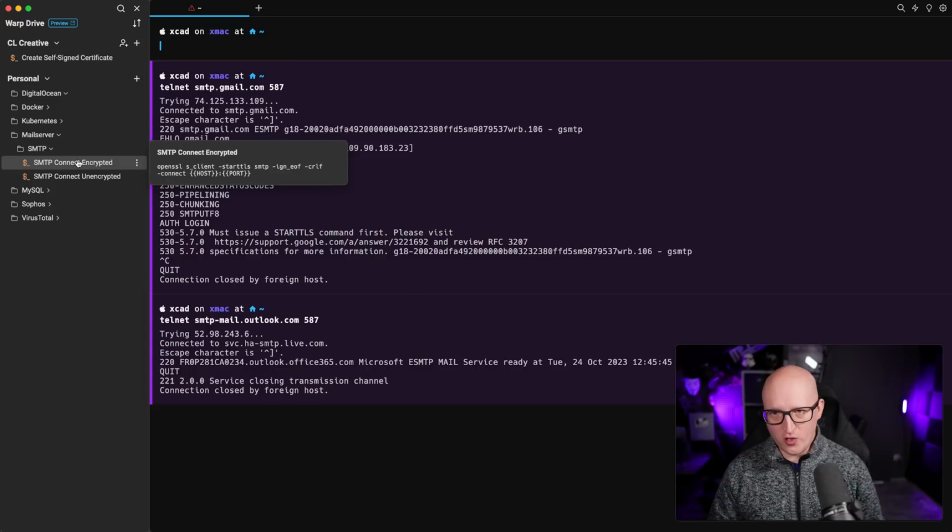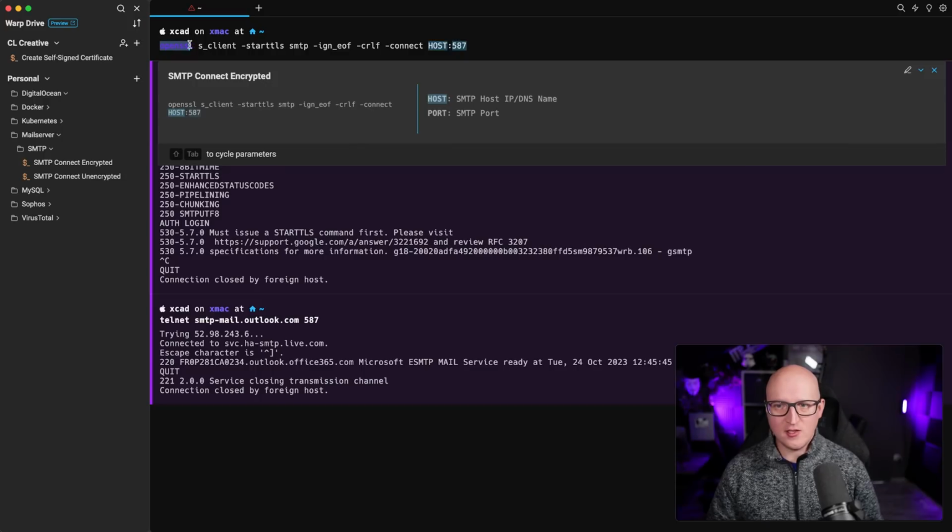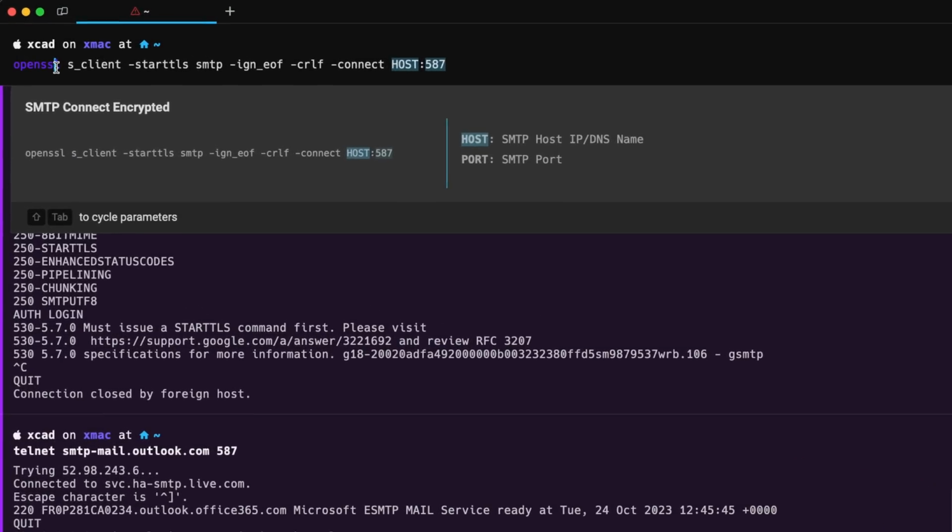So for opening an encrypted connection to the receiving SMTP email server of Gmail, we're using an OpenSSL command. This is a command that will open an encrypted connection using a client command. We will use the STARTTLS protocol, and these two flags are important for sending the right commands and line breaks and so on. I don't need to explain that. And then simply connect to a particular mail server. So at the host variable, we will just replace it with smtp.gmail.com, and the port 587 should also be correct, so that's what we've used before.